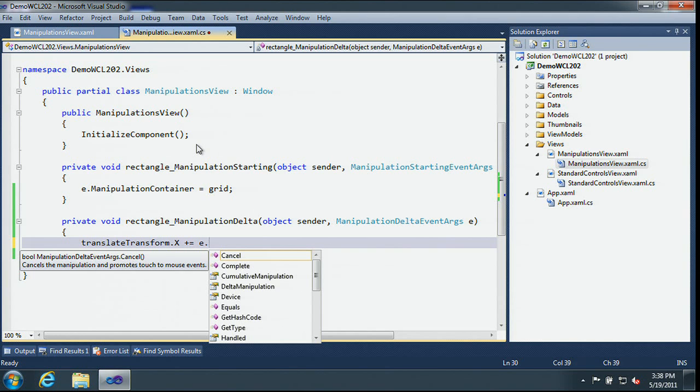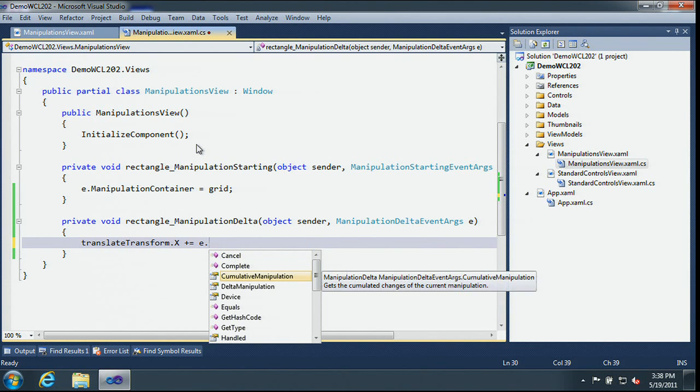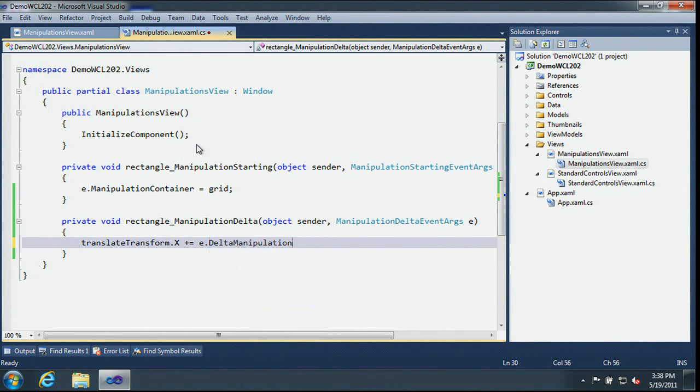So the event args in manipulation delta has two concepts. It has cumulative manipulation, which is how much have I moved since I started this gesture, this manipulation. That's useful in some scenarios, like if you want to see if someone has moved far enough to trigger a flick, or have they gone past a certain threshold that maybe you want to scroll or do something. But it also provides this delta manipulation, which is what I'm interested in, which is just the change that we've made since the last time this event is fired. And since I just want to increment the offset for my rectangle a little bit, I'm going to use that.